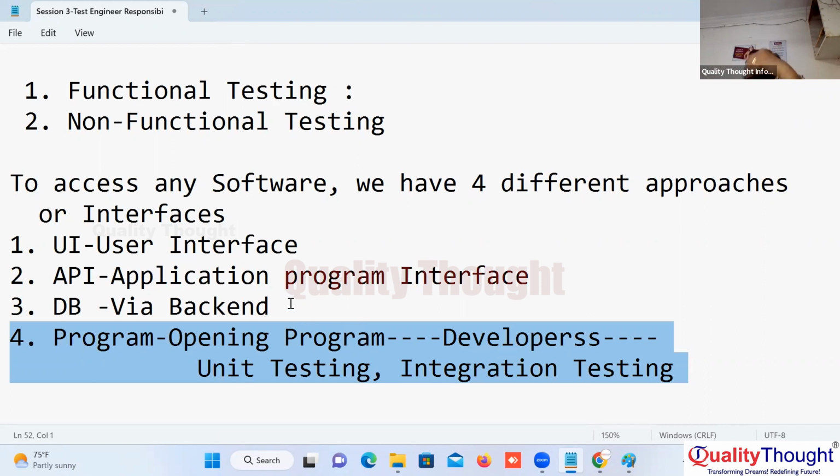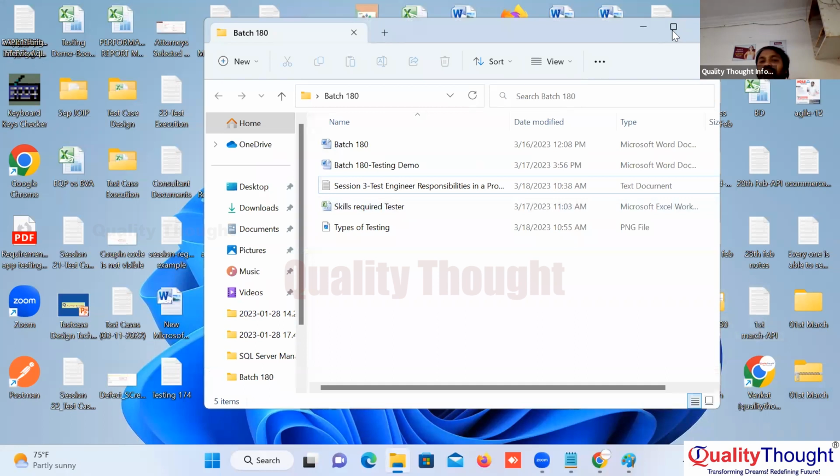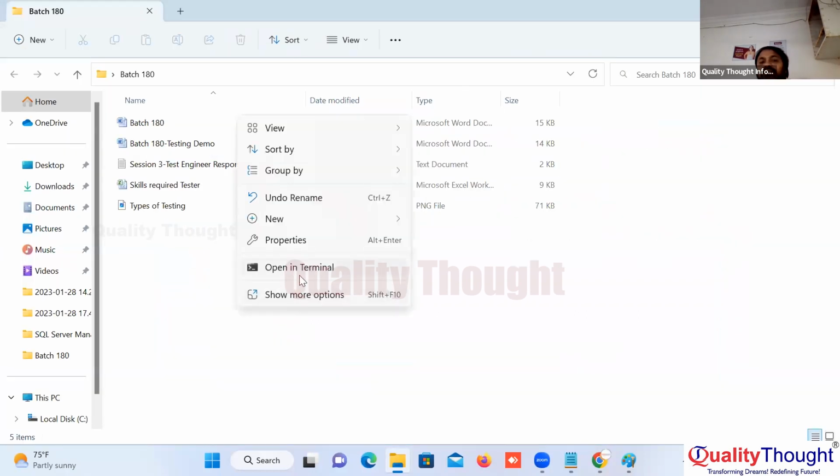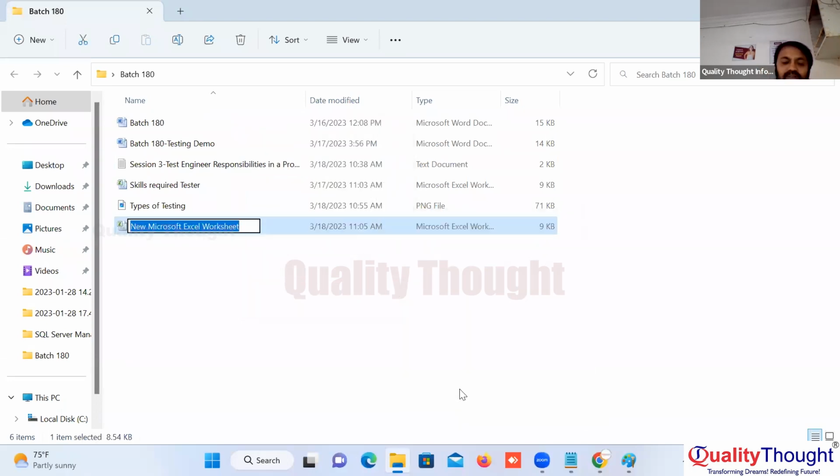So as a tester, the current market expectation is this. I'll create one simple Excel for you so that you will understand how many combinations there are in testing. Hope I am not confusing you, but even if you are confused, this is the current market. I am writing it as testing combinations, or testing interfaces.